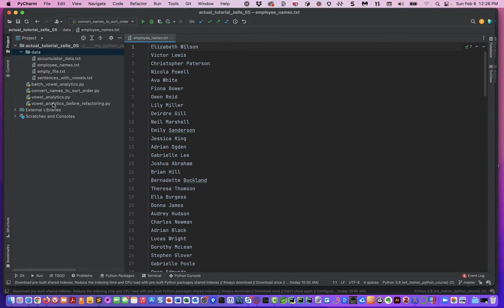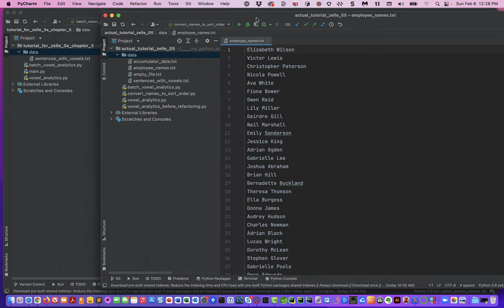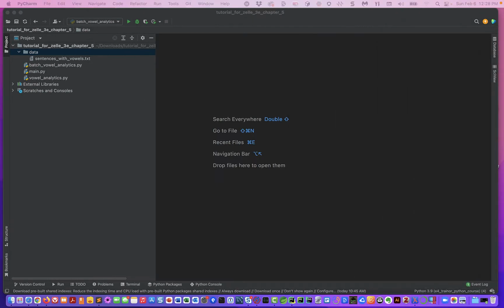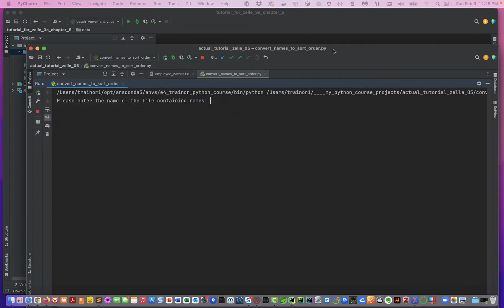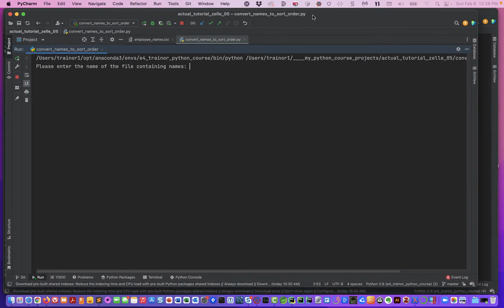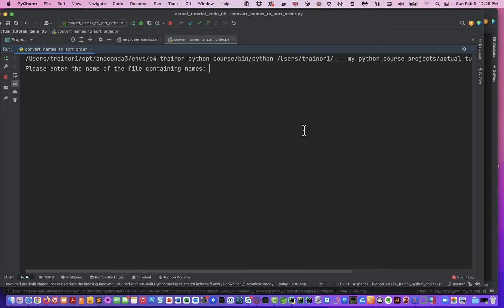Where is this? Oh, convert names to sort order. Well, I don't want to show you the code yet, so let me open it up off screen. Okay, and let me get ready to run it. Okay, because I didn't want to show you the code too soon. Okay, so let me zoom this out.